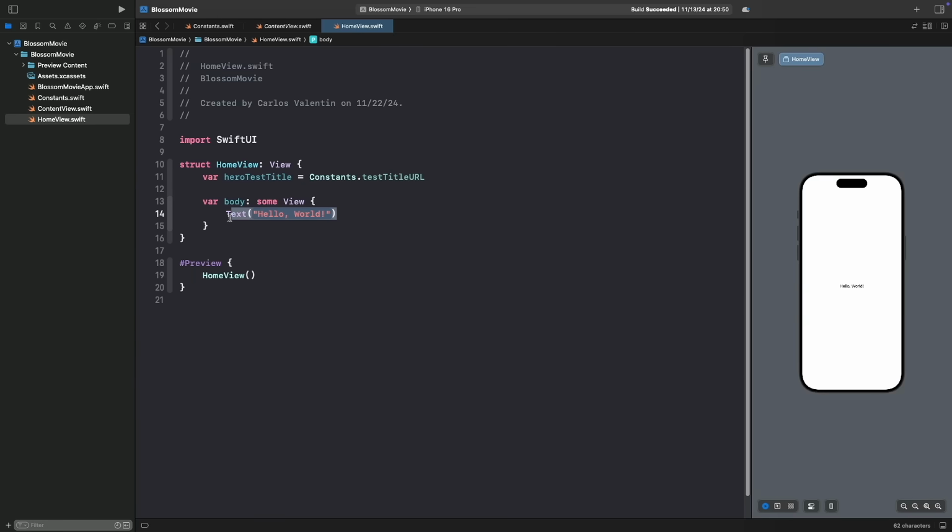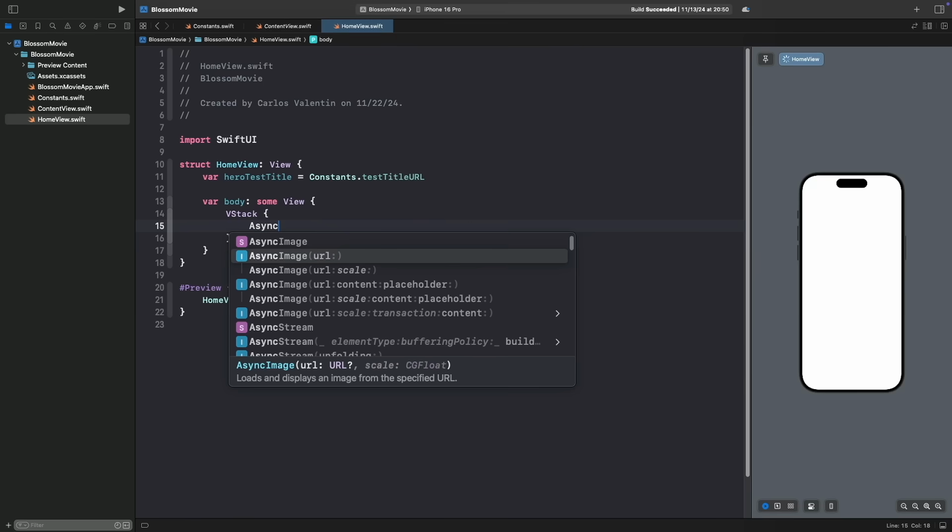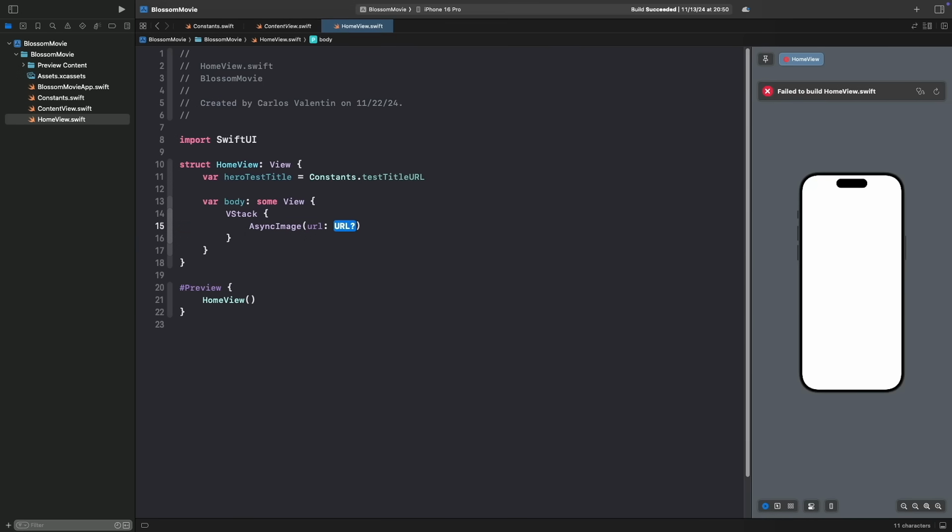Now we can build our view. Delete the text view. Type vstack with braces. Vstack aligns all the views inside its braces vertically. Our image needs to be loaded asynchronously because it's coming from online. This means it loads on a separate thread, not the main thread, for our UI. SwiftUI has a great tool called async image. Start typing async, select the second one, and press enter.